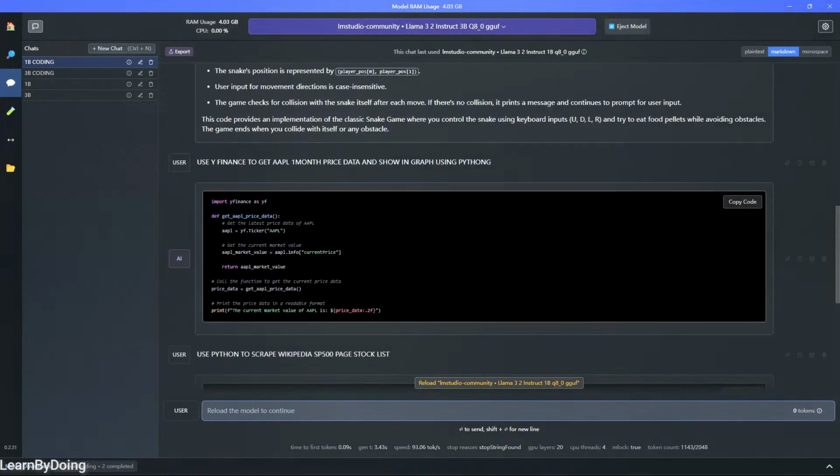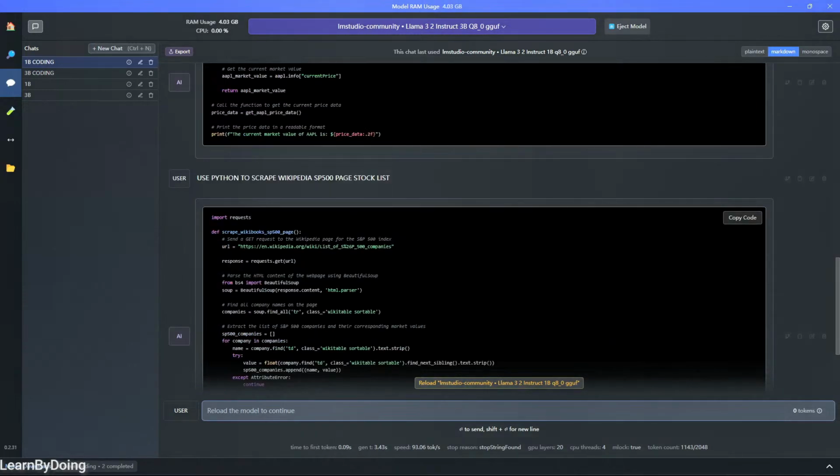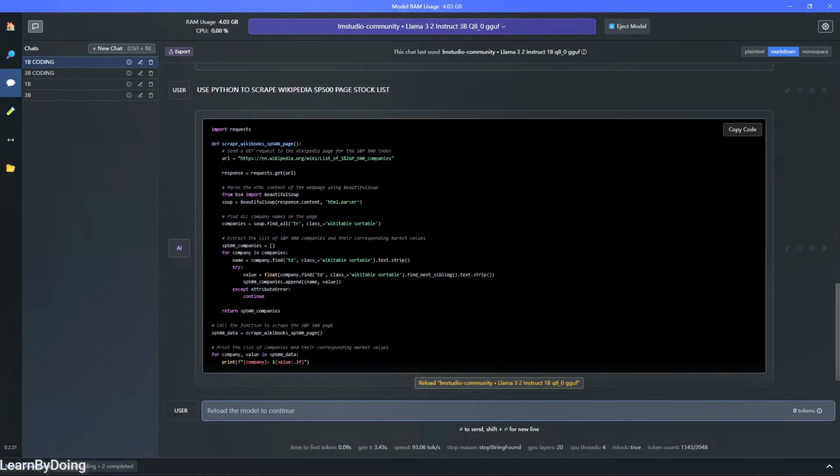And this is the result of using the YFinance package to get Apple price. I want 1 month price data, but from here I already see that it is not getting 1 month data because an important variable, the duration, was not set. Then use Python to scrape Wikipedia's S&P 500 page stock list, and in general it seems okay, but I need to try it to test the code.